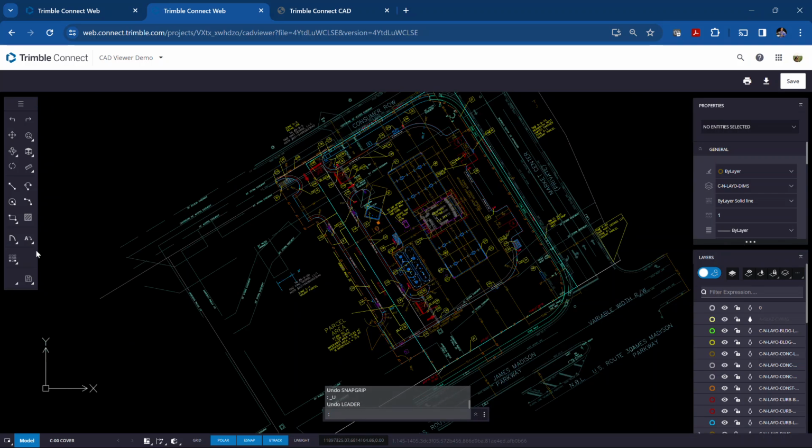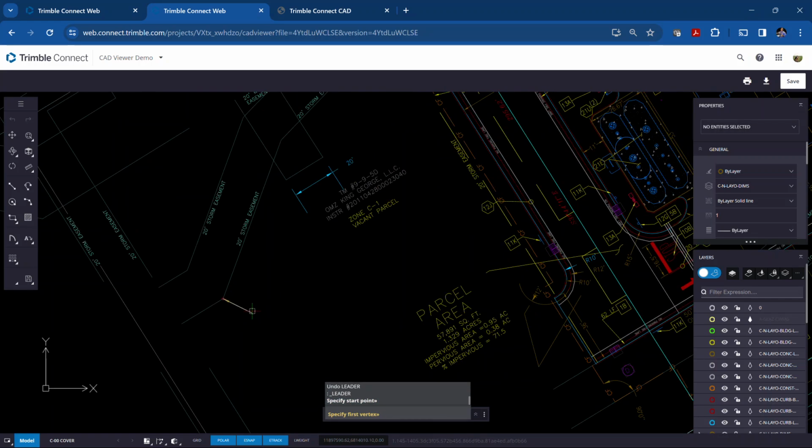So if I go back to that leader command and I pick a start point and we'll pick that first vertex, you can see here that I can go to note, settings, or undo. So if you go to note, you can just start specifying the text. So I can say text, press enter. Now it places that in, and it automatically puts that leader extension.